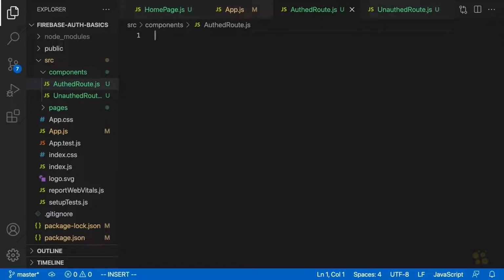Essentially, for each of these, we're going to say export const auth route. Each of these components is going to take some props. First of all, it's going to take a prop specifying whether or not the user is authenticated. So we'll say isAuthed. And then it's just going to take the rest of the props that get passed to it. You'll see why it does this in just a second, but we do need to get all of those other props by using the spread operator here.